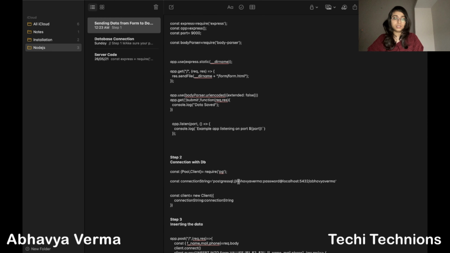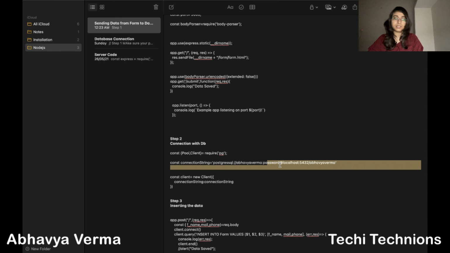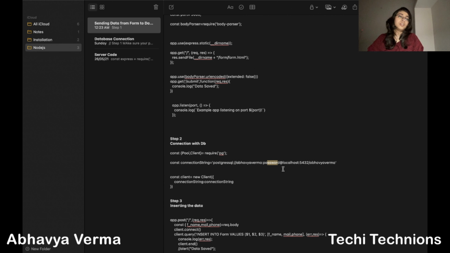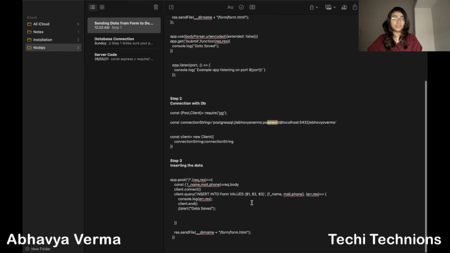The thing here is the username and the thing here is the database name. My password is just "password", but you should give any other password and avoid using @ in your password, as this results in an error. And step 3 is inserting the data.